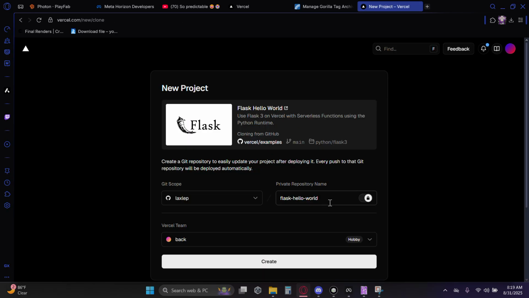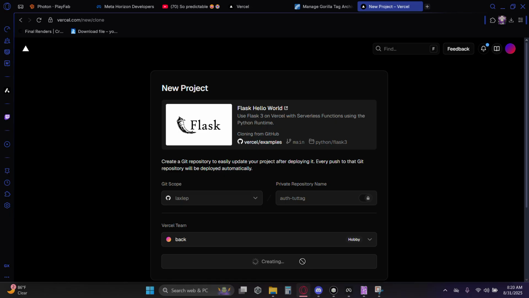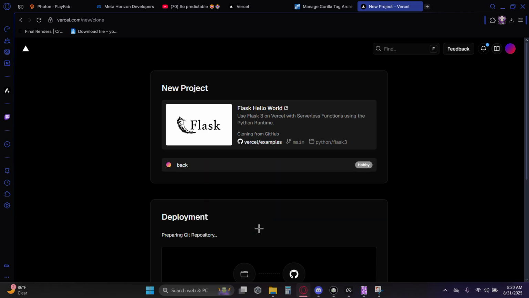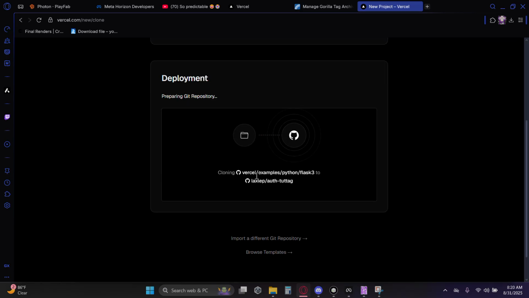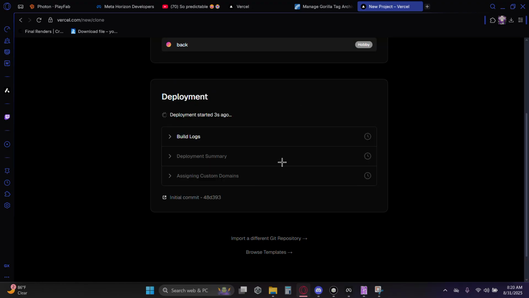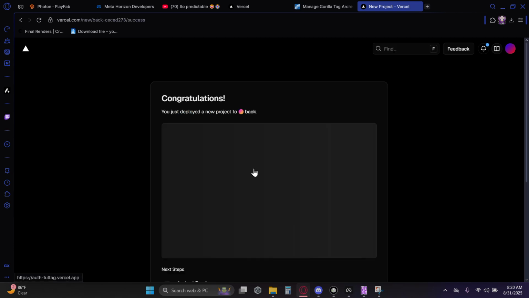And then what you want to do is create a random auth tag or something, and then create, and then just wait for it to create. Kind of takes long. You can skip till, okay, well, never mind.